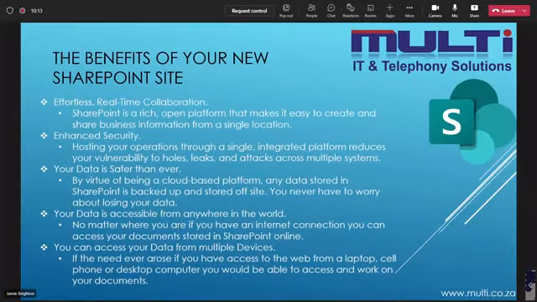Your data is accessible from anywhere in the world. So no matter where you are, if you have an internet connection, you can access your documents stored in SharePoint Online. So as I said previously, it doesn't matter where you are, whether you're at a hotel, sitting in your car, at the office, at home, you would have access to those files as long as you had an internet-enabled device and you had a connection.